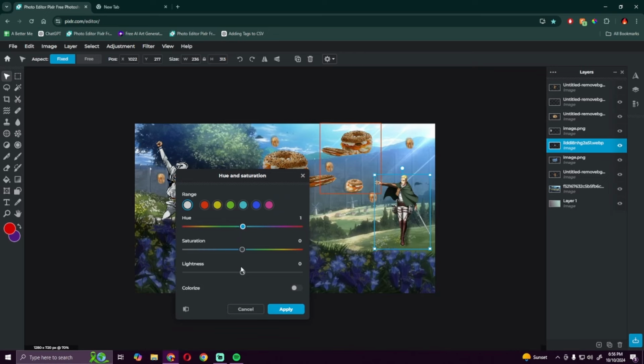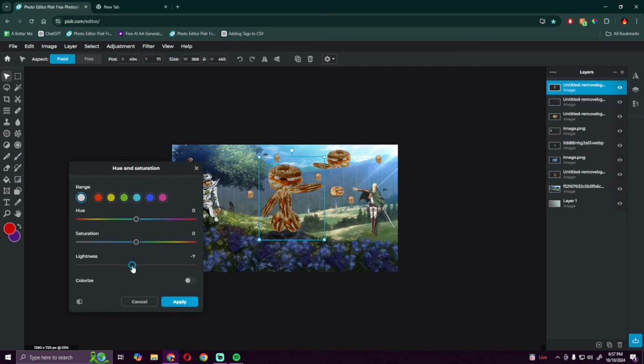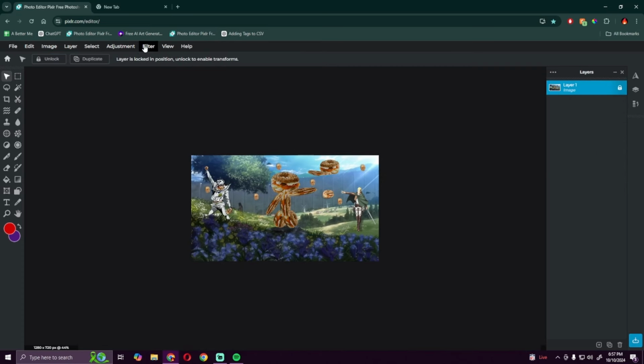Alright, now we're getting closer to the end. Just some final touches, making everything feel connected. I played with different effects for a while, and I think you'll like how the image turned out.